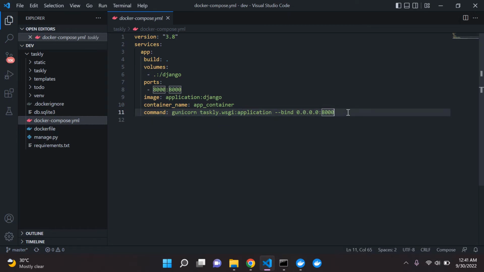I mean, technically speaking, you could do python manage.py and go from there, but I just prefer to use Gunicorn when I'm working with production environments. So that is the reason for this. You can switch this out for python manage.py or some sort of variant that you can investigate and take a look at. All right, so that's it.